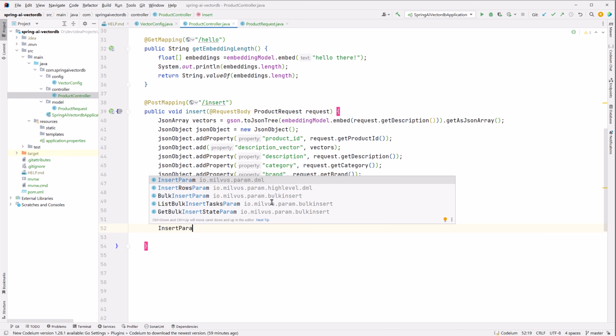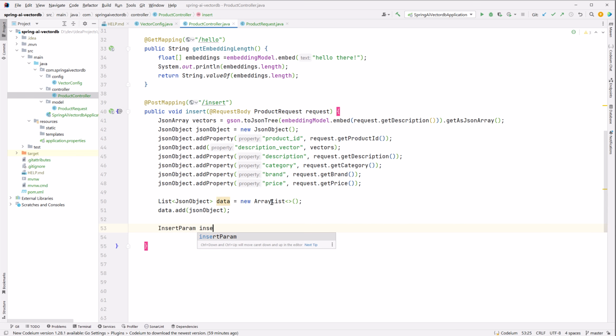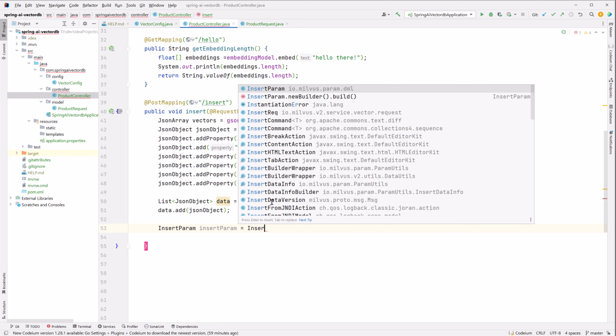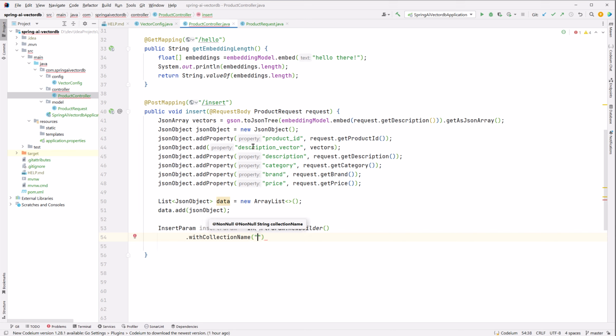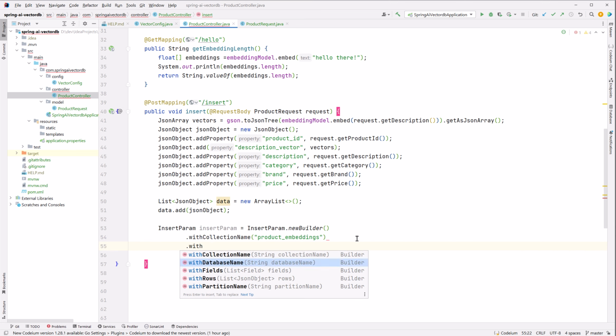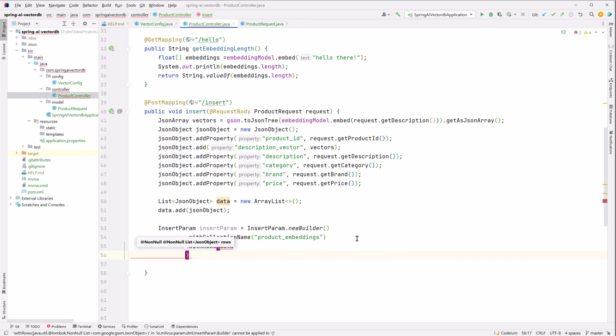Now we are going to create insert param. This is the object that is actually going to be sent to Milvus. We are going to build this. We have to provide the collection name, and then we just have to provide the data with rows data. And now this object is complete and ready to be sent to Milvus.